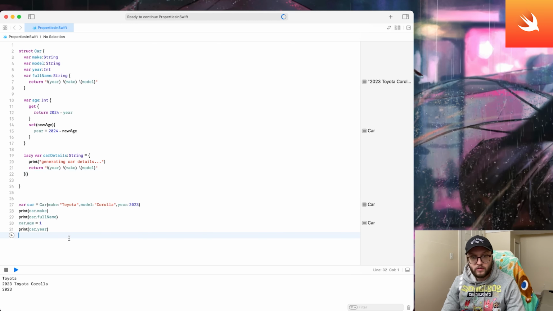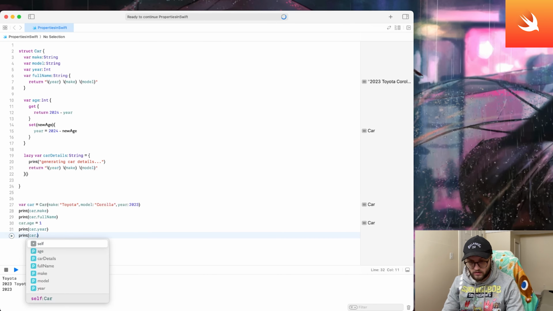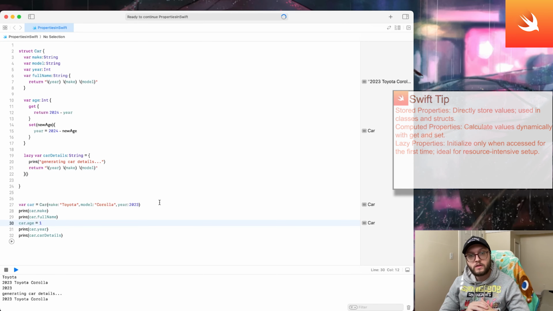So let's go ahead and go down to our print statements down here, and let's actually print our car.carDetails. So say print car.carDetails. And we can see that has this print statement generating car details, 2023 Toyota Corolla. Okay, cool. So now we've used stored, computed, and lazy properties all in one. This combination lets us effectively handle and access data within our types.